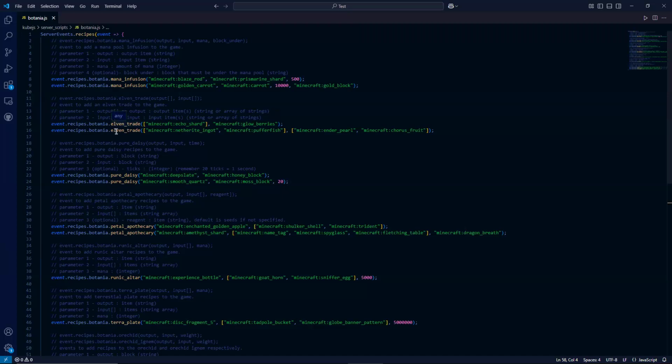Parameter 2 is the input or input array. This is in the form of a string or an array of strings, just like the output. So for our examples, we have glowberries giving you an echo shard. Note you can use the close brackets just for one string, because that's still an array. It just has one string in it.